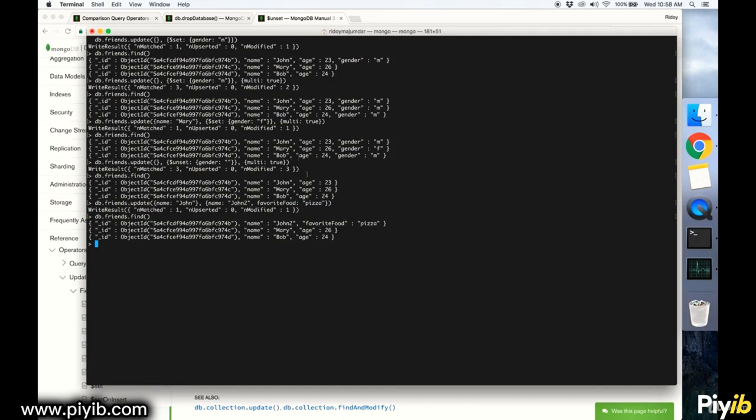So we replace the John document with this new document that we passed in here. So that's how to update documents. Let's go over how to remove documents. Very simply, you just use .remove and you pass in the criteria for the documents that you want to remove.